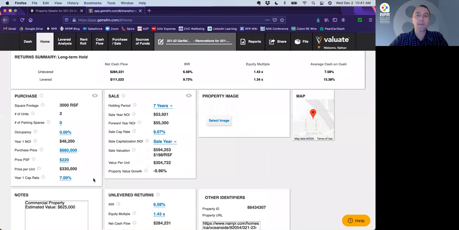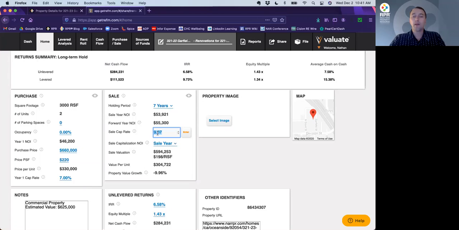Turn it to 7%. You can see here, all right, we're willing to go up another 50,000. This is comfortable for me. I can live with that. And then we can come over here on the disposition side and say, all right, I'm going to do some renovations, so I don't think I need to hold it here at this 9%.